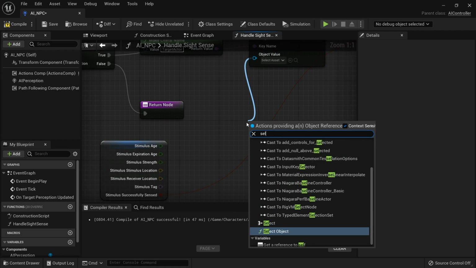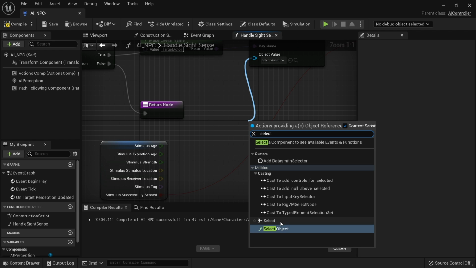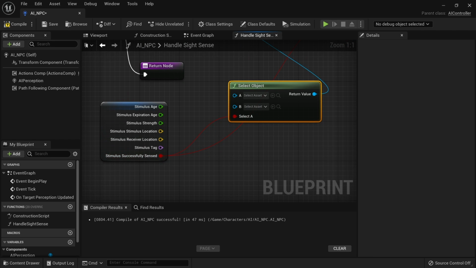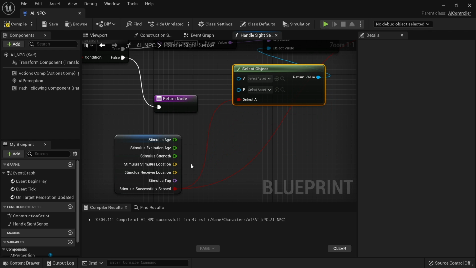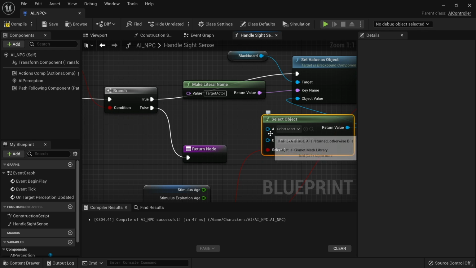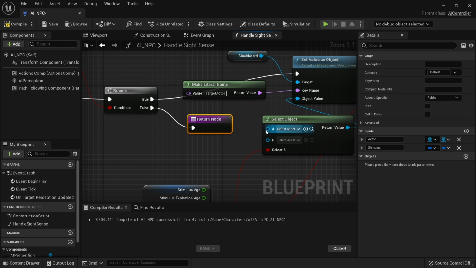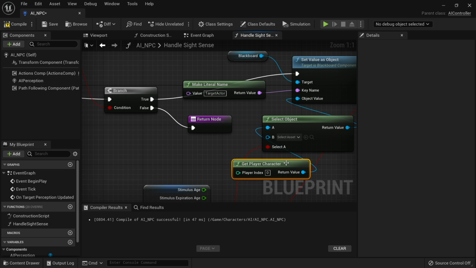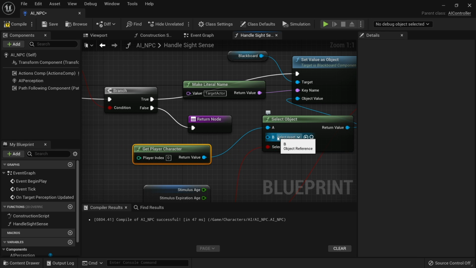I'm going to do a select node. So select object and put select A in there. If it's true, it'll pick the A value. If it's false, it'll pick the B value. So if it's true, we want A to be the player character. Get player character. If it's B, that means false. We're going to leave it blank. That way it resets the value and clears it.